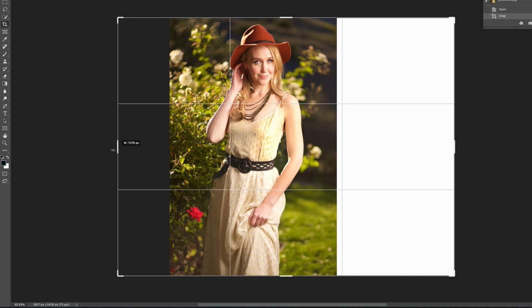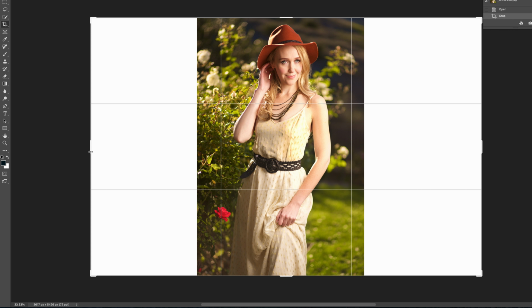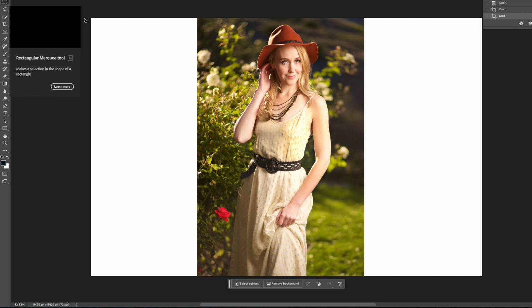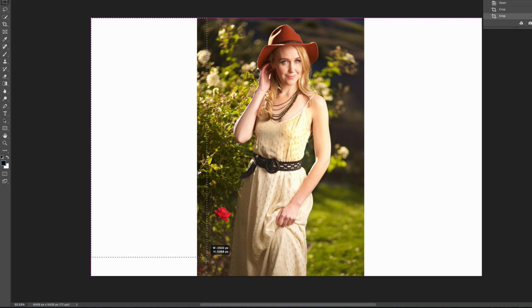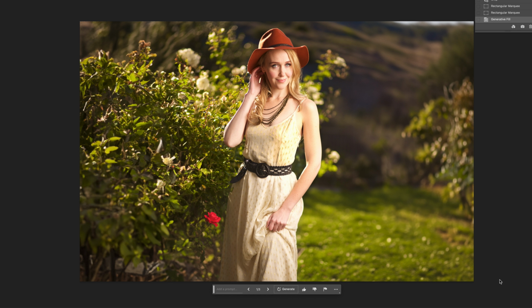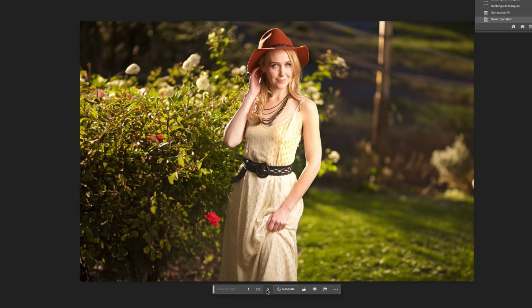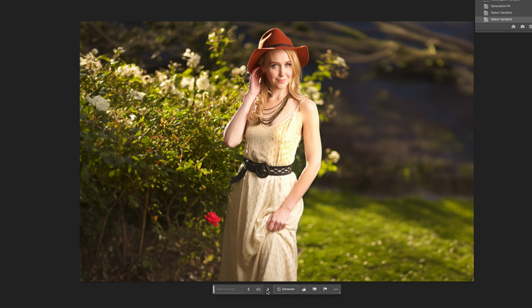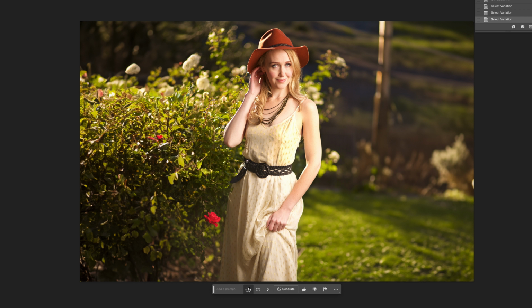Using the crop tool, extend the size of our image. Grab the rectangular selection tool and let's select both the left and the right side at once. Do this by holding down Shift while you select. And generate. All right, I really dig this one, but let's see what other options were created for us. All 3 are pretty solid options, but I think I prefer the first one.